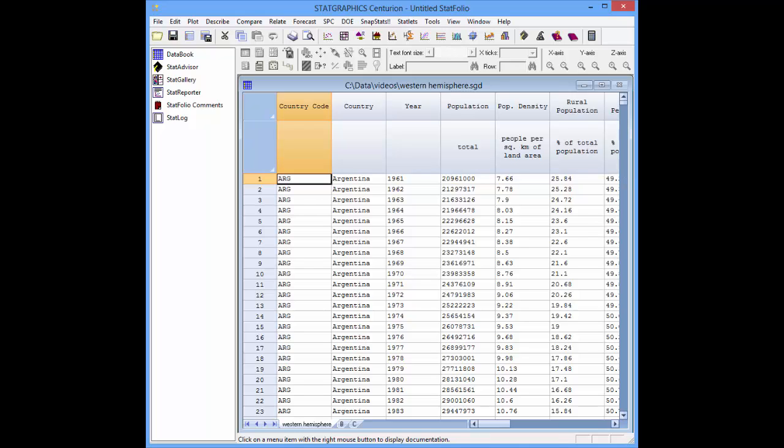As my first example, I've loaded into the Statgraphics data sheet information from the World Bank about all countries in the Western Hemisphere. This file contains demographic and economic information from 1961 through 2009.